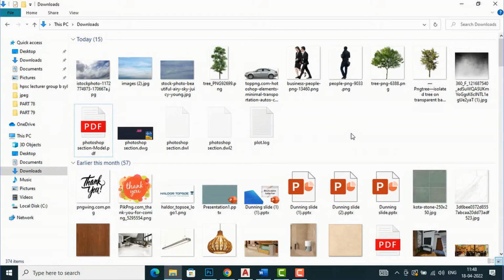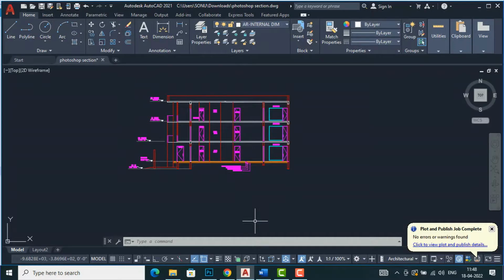For this I have selected one section of a building in PDF format, and I have done this section in AutoCAD. This is the section which I have used in PDF format. If you are working in Revit Architecture, Archicad or any other software, you can save it as a PDF or JPG file, and then you can import it into Photoshop.